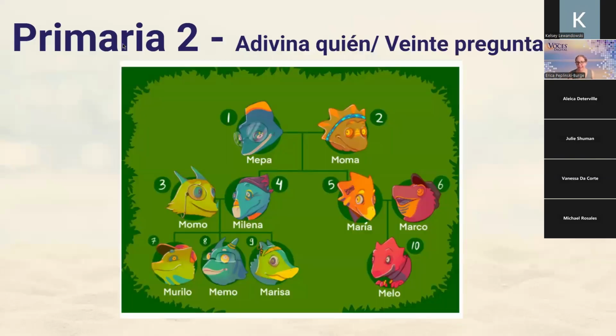And then finally, the last empezamos activity for this story is Adivina quién, or 20 preguntas, which is guess who, or 20 questions. You could do this one of two ways. I could say, I'm thinking of someone, and you could just guess, or I could give you a clue, like, I'm thinking of someone, and the person, and this would all be in Spanish. Tiene lentes, has glasses. Well, that narrows it down to just being Mepa or Momo. Then I could say es amarillo, is yellow, and then the students will be able to guess es Momo if I want to give clues.